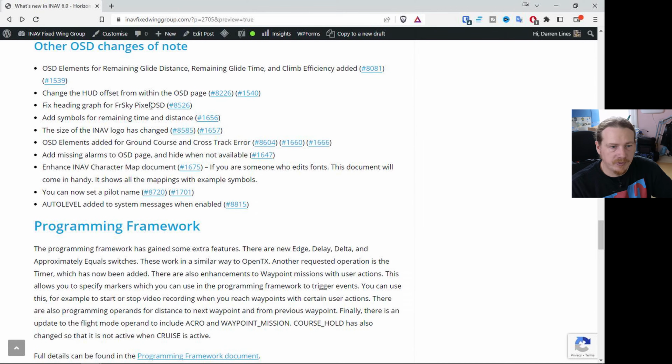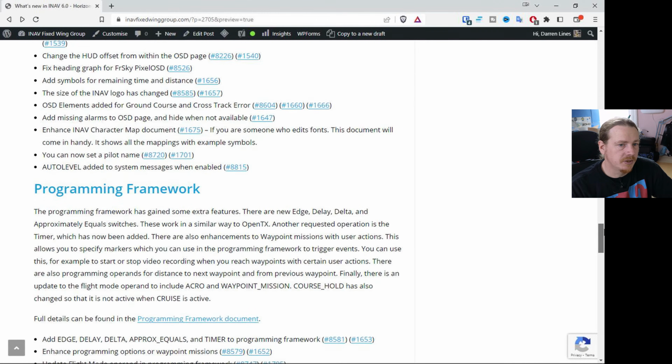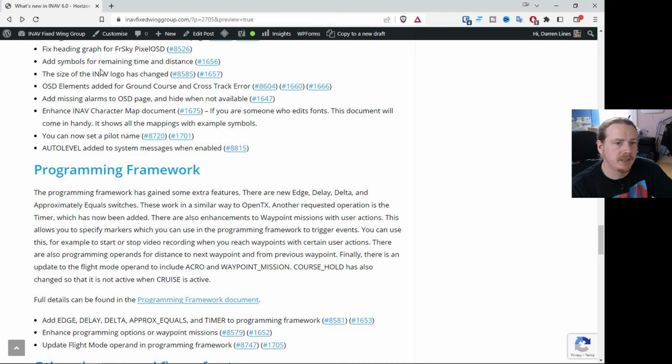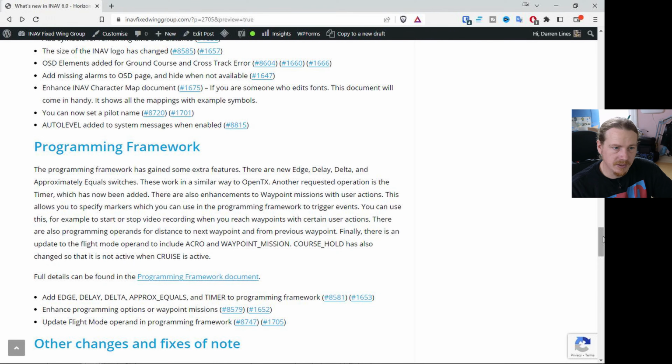Right, heading graph has been fixed for pixel OSD. I don't really need to show you that, but just so you know, it has been changed and fixed. Correct symbols have been added for remaining time and distance.